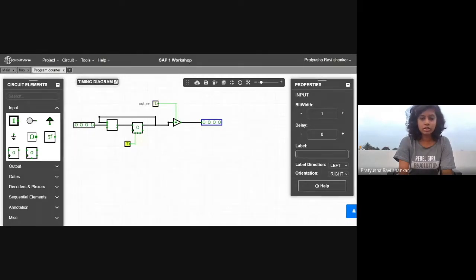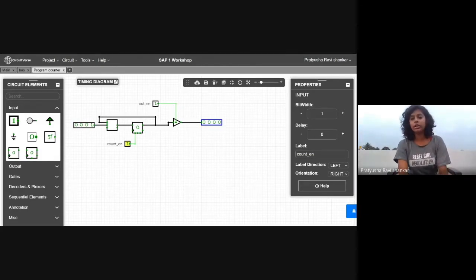This is the count enable. So basically you can decide when you want your program counter to start counting. And this is your input. So yeah, everyone have built this circuit.